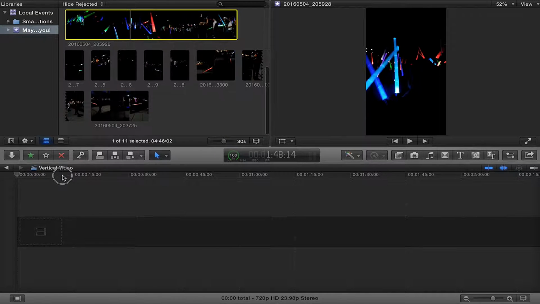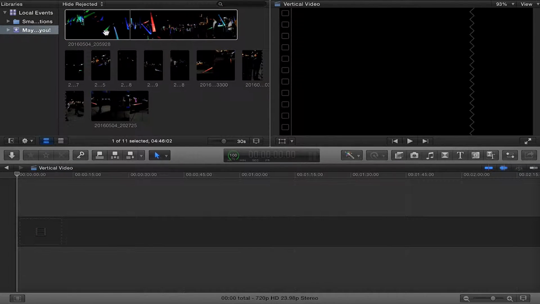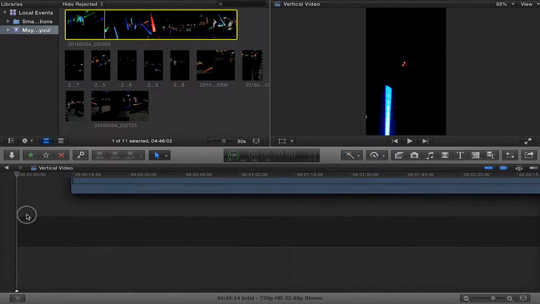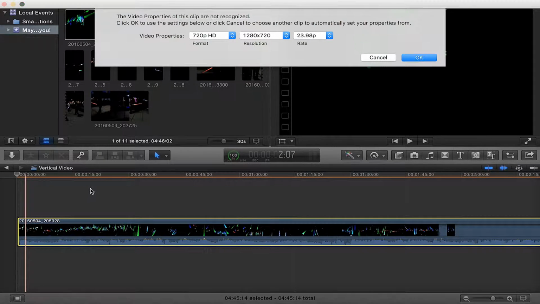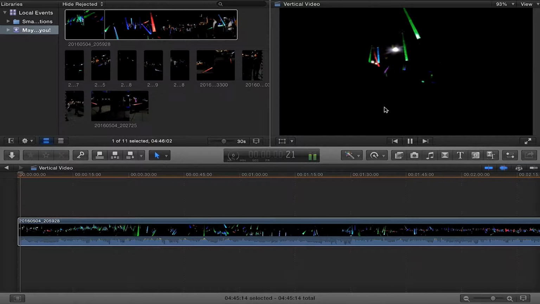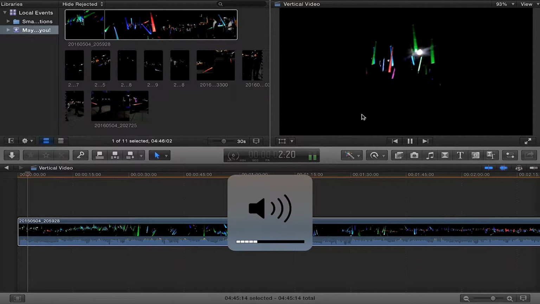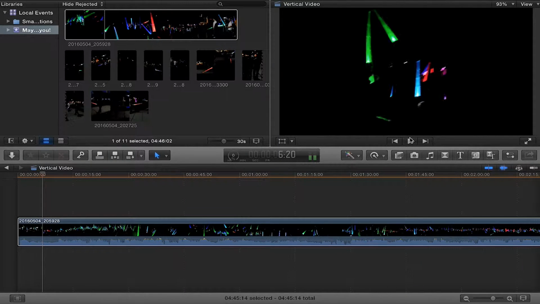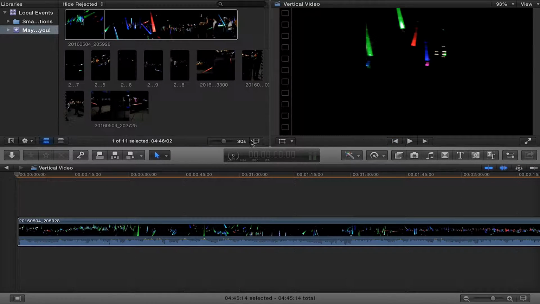So first, let's drag this clip here to the timeline. Okay, this is just saying that it couldn't detect the properties of the clip. These properties happen to be right for this one. I'm going to click OK. Now, if we click play, we have these ugly black bars. So what we want to do is get rid of that.